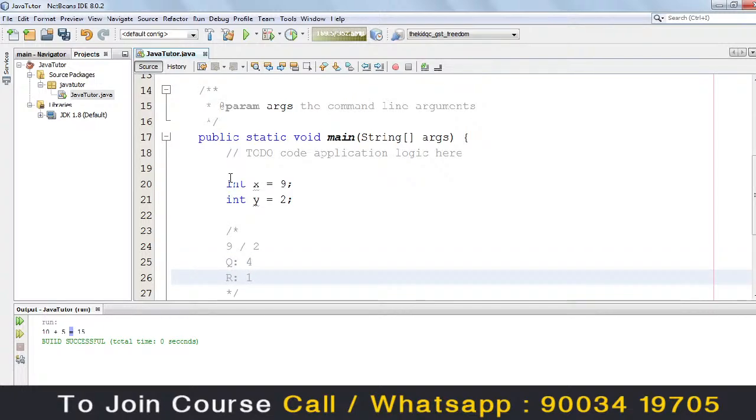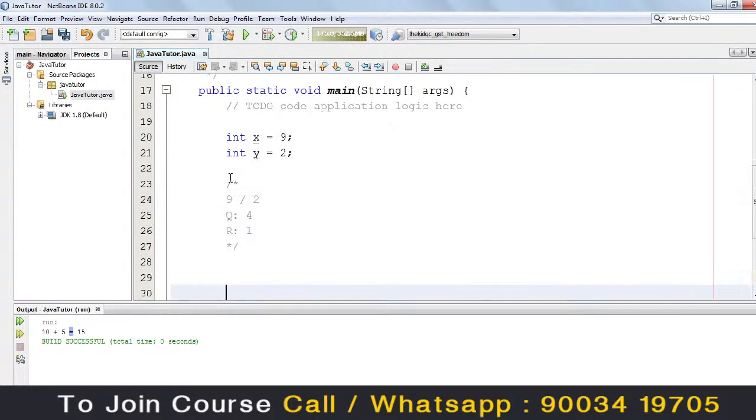Whenever you do any arithmetic operation, be it addition, subtraction or multiplication, you will get only one output for one operation. But in division alone, for one operation you will be getting 2 outputs. That is a specialty of division. One is called quotient, another one is called remainder.